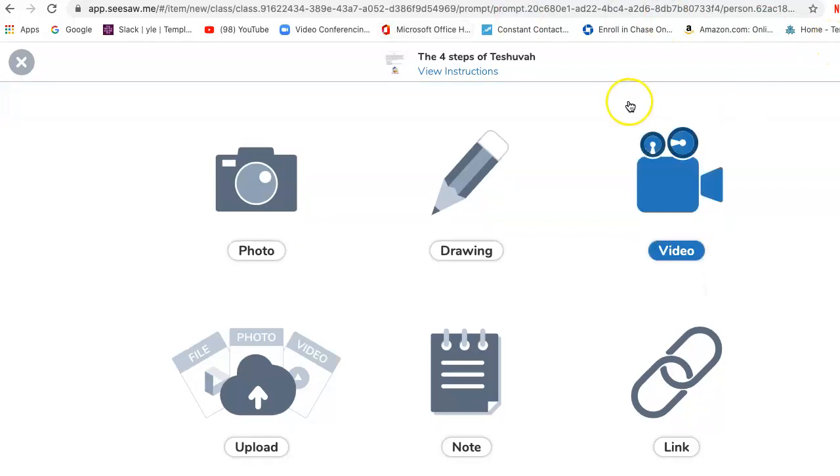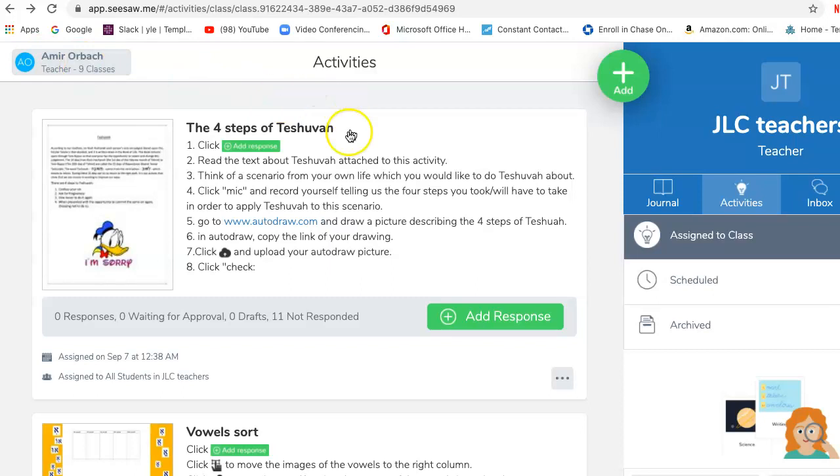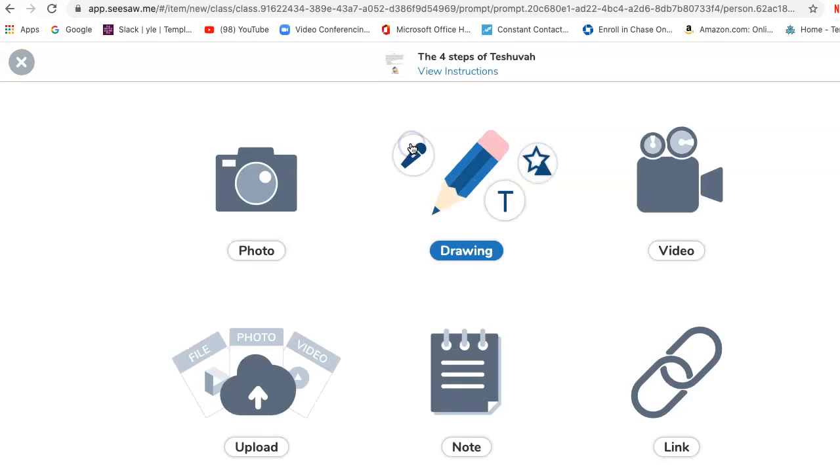So this is Seesaw, and here is the activity right here. The 4 steps of Teshuvah. The students have to read a text, which is right here. Then think of a scenario from your own life which you would like to do Teshuvah about. Then I ask you to record that activity, and eventually to go to Autodraw to depict the 4 steps of Teshuvah, right? So as a student now, let me create a response.